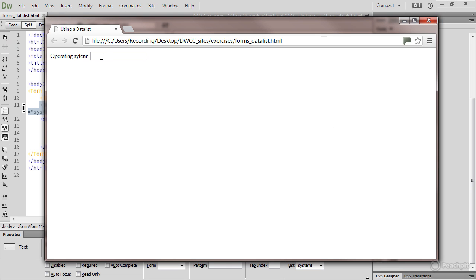So if I start typing in this field and I type M, I get a suggestion for Mac OS X, which I can then just select. Or if I'm a Windows person, I can type W and it gives me that suggestion for Windows. If I'm an Android person, I can just type any value that I like in there. So this works like an ordinary text input field, but thanks to the datalist, it offers suggestions.